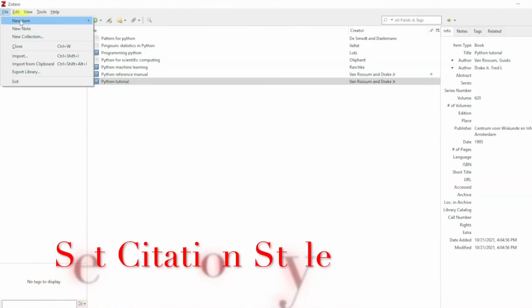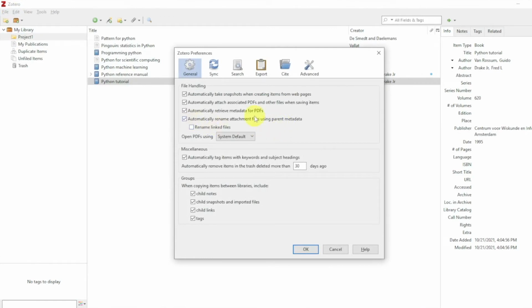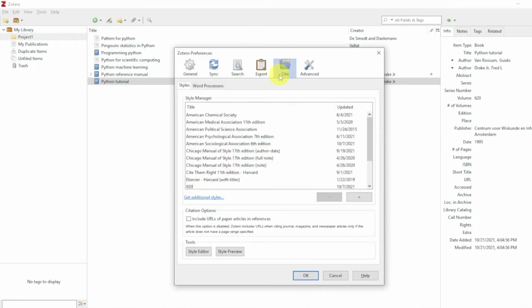Now you want to set the citation style. Click Edit, Preferences, click the Cite button, select a citation style of your preference in the Style Manager area. For example, American Psychological Association 7th edition. Click on the OK button.